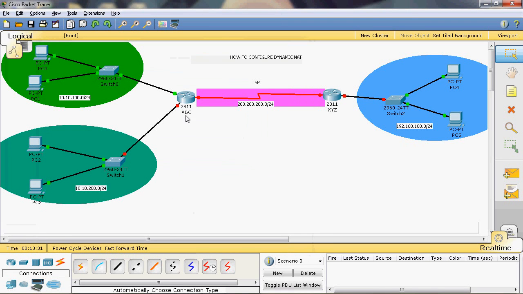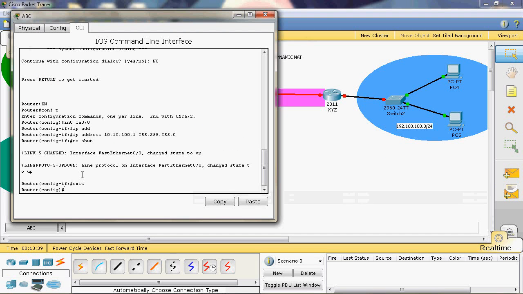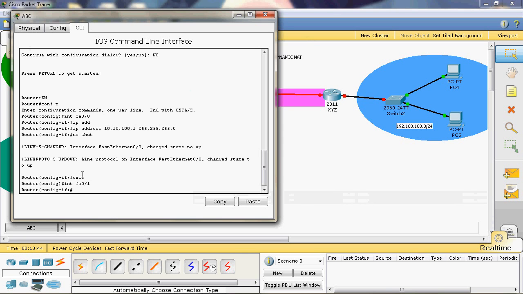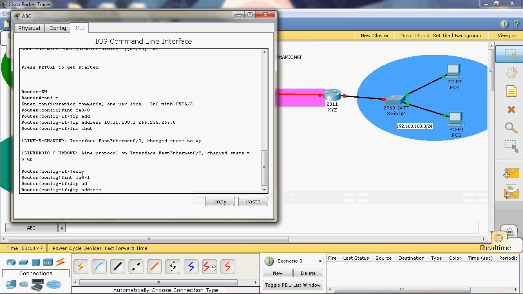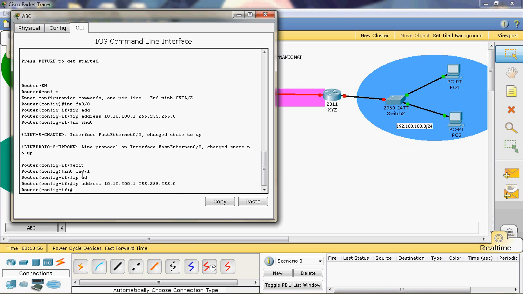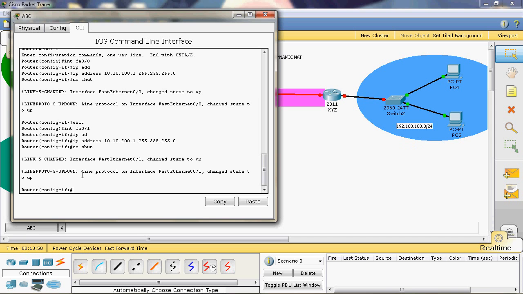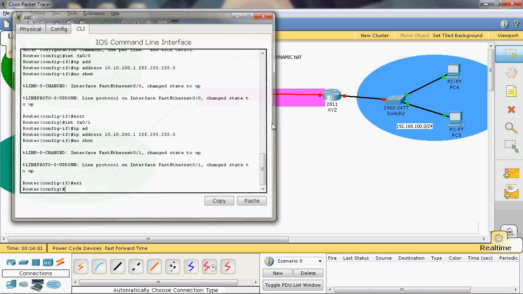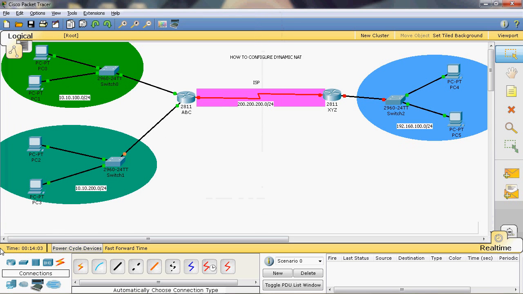Okay, now router ABC can be connected to switch 1 through that port fast ethernet 0/1. So in this interface we can assign that default gateway. So go to that particular interface fast ethernet 0/1. ip address 10.10.200.1. Subnet mask is 255.255.255.0. No shutdown to enable that interface. Okay, now in ABC organization we have assigned the IP addresses.